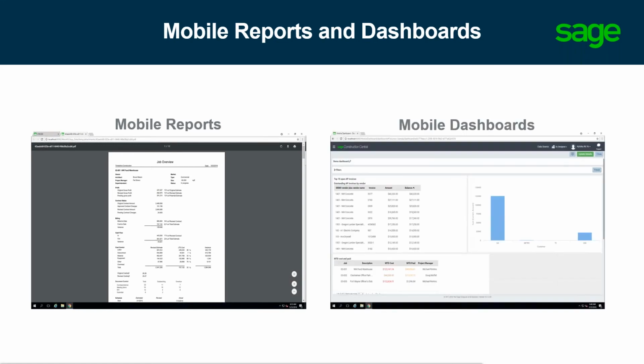And of course, our mobile dashboards, providing you the ability to design and view dashboards via the web, providing those key stakeholders within your company up-to-date information in visual representations of your choice, like graphs, charts, or even lists.